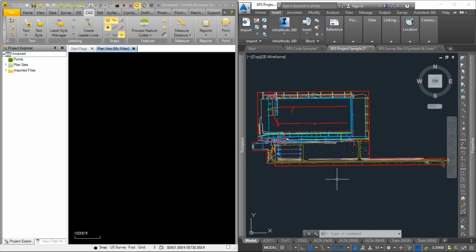Let's continue on. Really, the third sample I'll bring up here is just a real-world collection of field data, large site, about 3,500 points. So here in Civil 3D is what you will end up with as well.